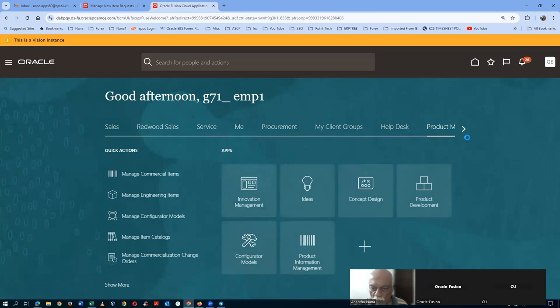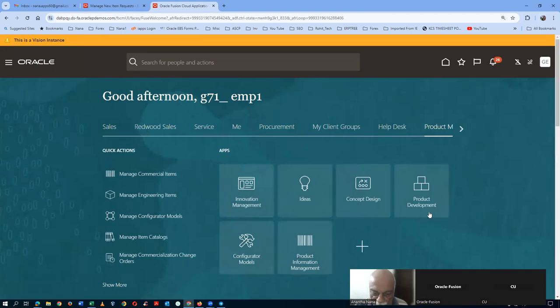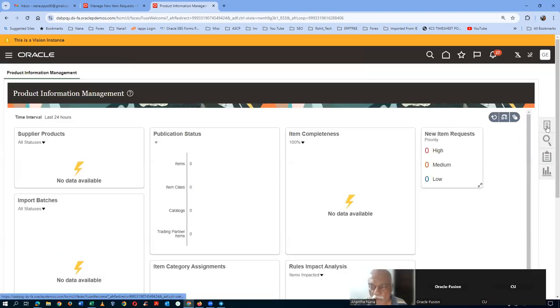Go to the product management and then go to the product information management. Click on the client icon. I will now go to the product information management. Go there and click on it.